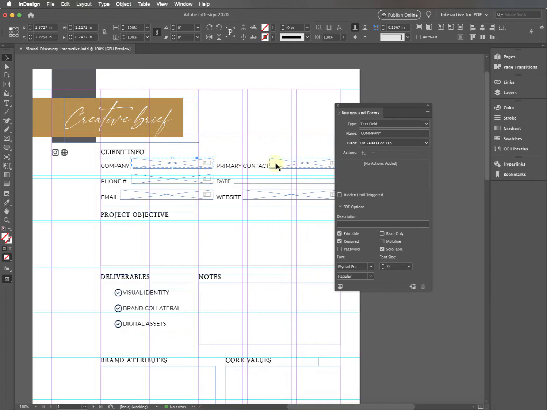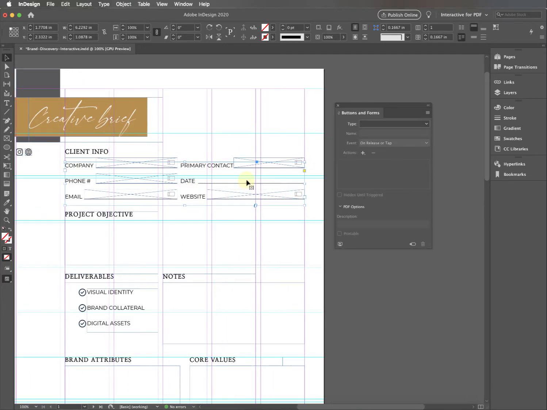Now I've also gone ahead and done the other fields for phone, email, and website. I've left the date area blank, because we can't put in an input date field unless we just put in a basic text field, where I can just write the date in myself. But if we want to have the ability to select a date from, let's say, a drop-down calendar, we can do that, but it would have to be once we're finished with this, and we can do that in Acrobat.